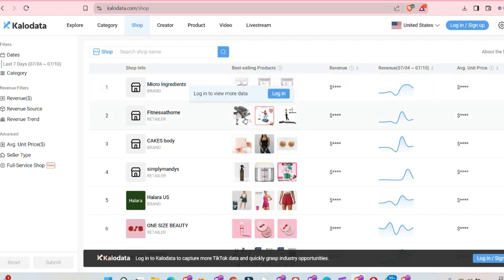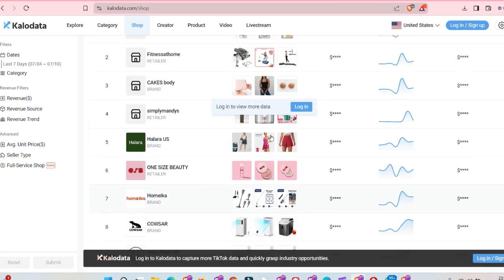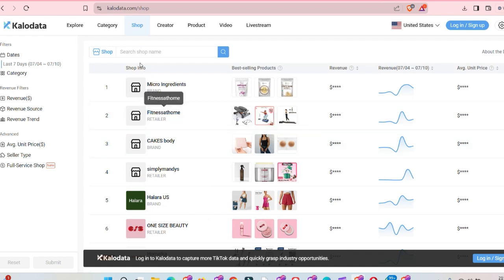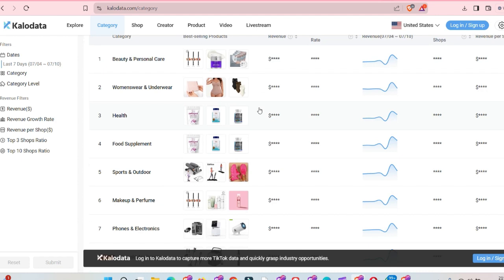Filter by niche. Whether you're into fashion, tech gadgets, or beauty products, Kalodata lets you filter by category. This is perfect if you already have an audience in a specific niche or if you're looking to explore new markets. Analyze product metrics. For each trending product, Kalodata provides detailed metrics like total sales, engagement rates, likes, comments, shares, conversion rates. This helps me quickly determine whether a product is worth promoting.